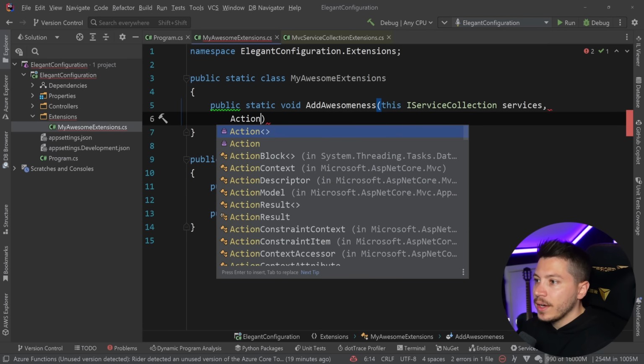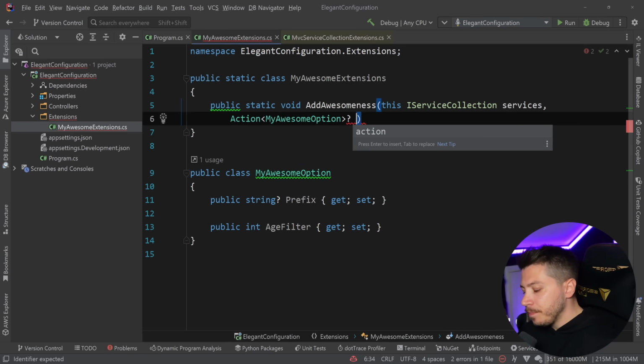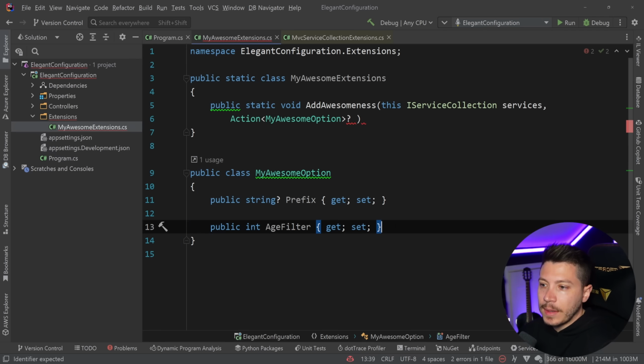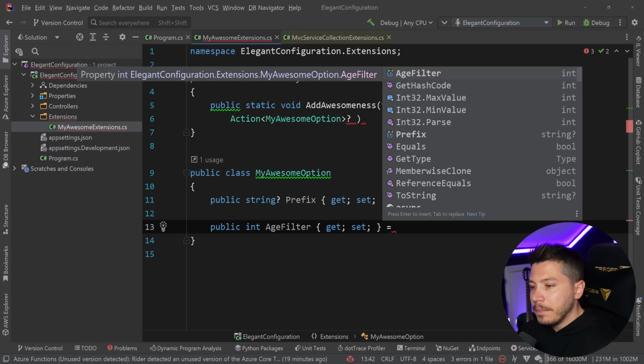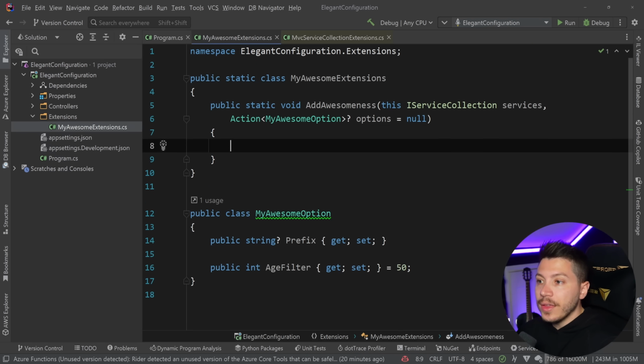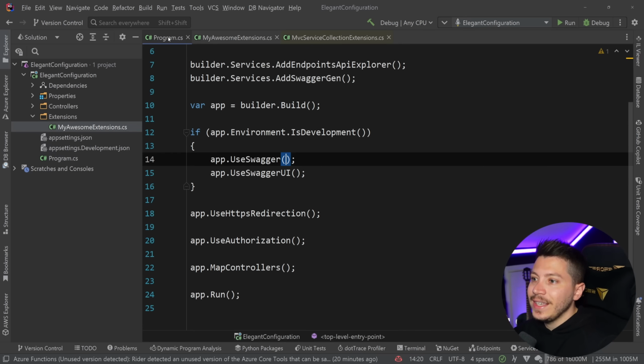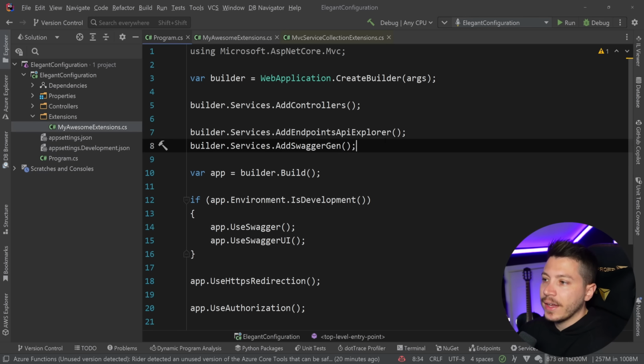Instead, I'm going to run an action with my awesome option, and I'm going to make this nullable because I want the user to provide nothing, because maybe this method provides some defaults. Let's say that, for example, by default, the age filter is, I don't know, 50. Here we go. And then I can say options over here and set this to null. And once I do that, I'm going to show you what I'm going to do with this options object. But first, here's how the look and feel is of that extension method.